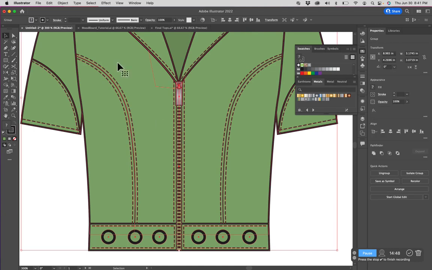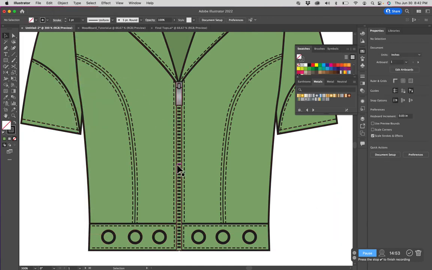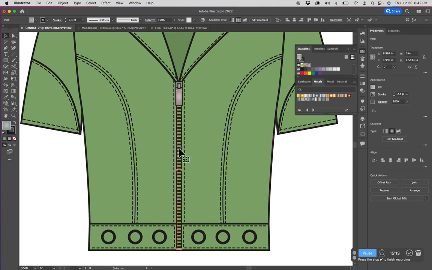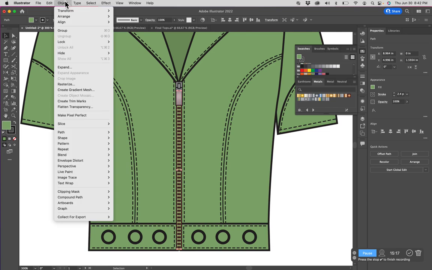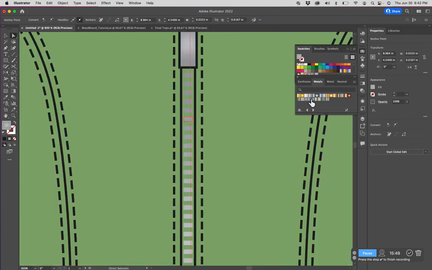Now I want to color the zippers. So I'm going to ungroup this, and select this stroke that is my zipper. You'll see that it's still a stroke. They're not individual rectangles, so I need to expand the stroke. With it selected, I'm going to go up to Object in the main menu and click Expand. It gives me these objects, check Fill, check Stroke, and I'm going to click OK. So I can play to see if there are different gradients that I like that might fit well.